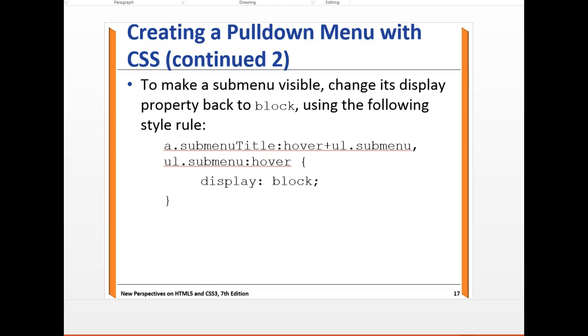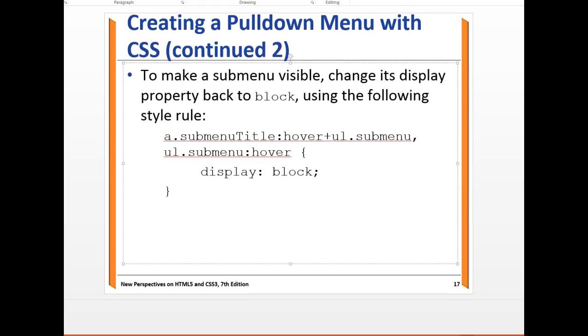And then to make the submenu visible, we can change the display property back to block, so display: block. This displays the submenu.